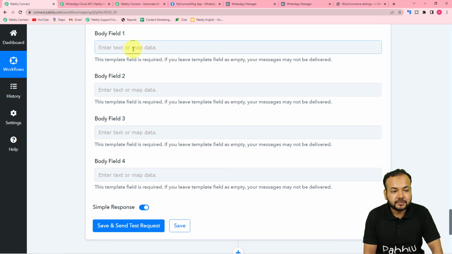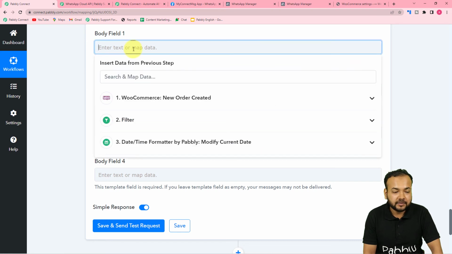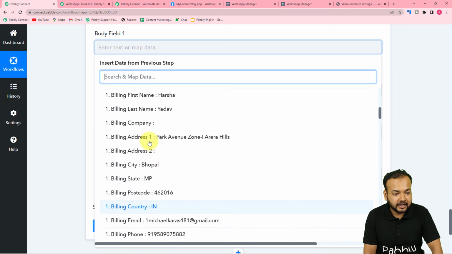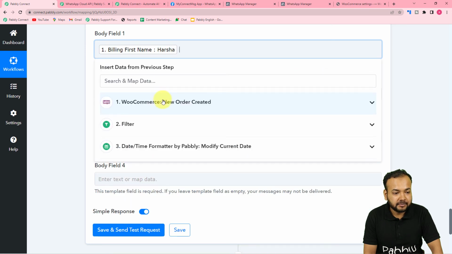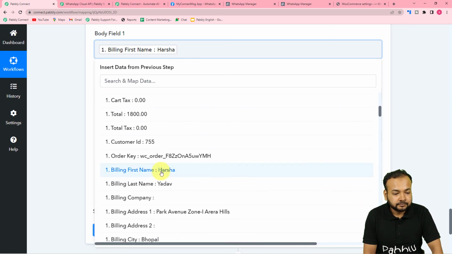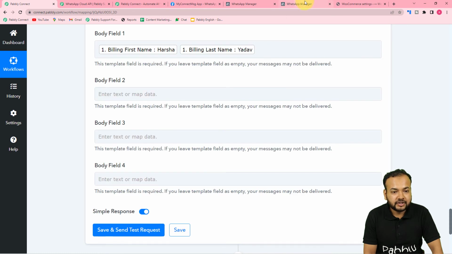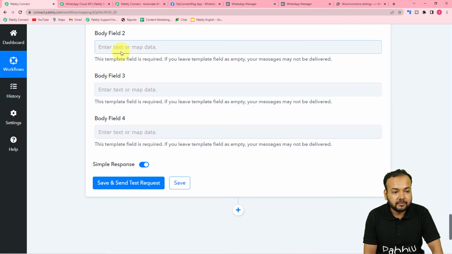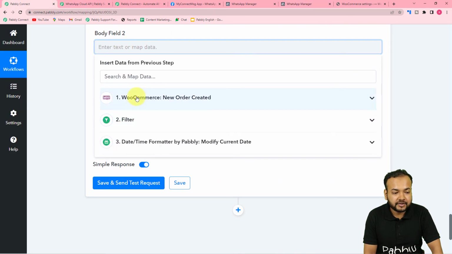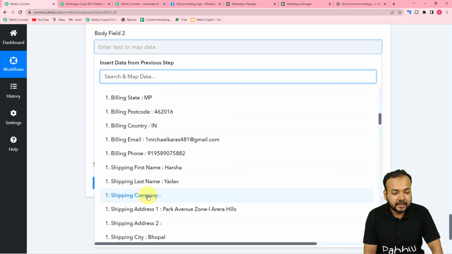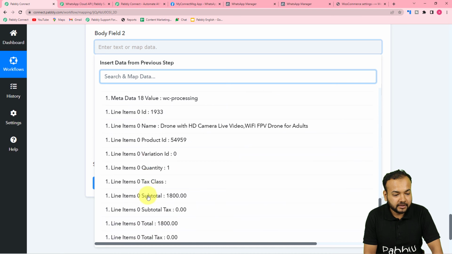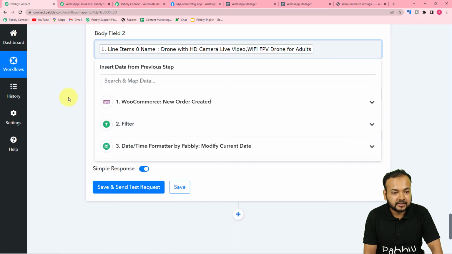Right, so in the first body field, I want to map the name of the customer. So I'll find it from the first step. Here you will find the name as this, map it. Let me map the full name here. Alright, let's see what we want in the second field. Okay, in the second field, we want to place the name of the product, which you will find from the first step only under the line item label. Here you will find the line item label. Okay, this is it. Select it.